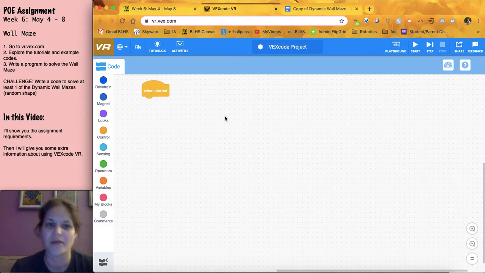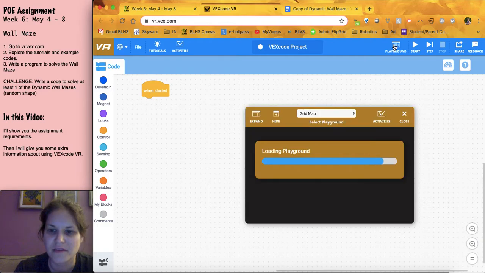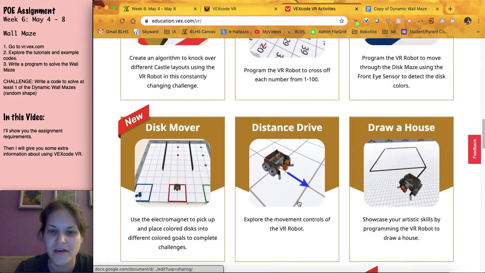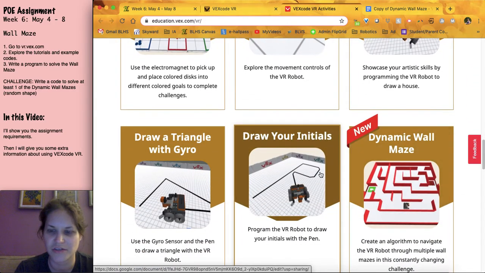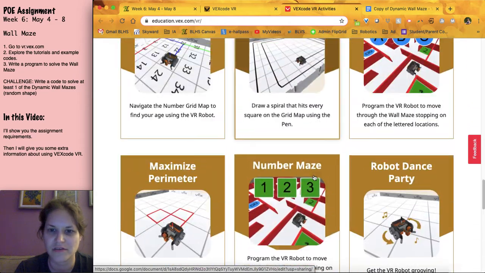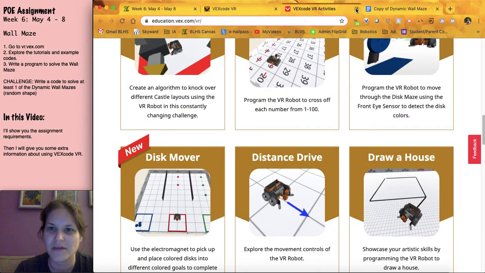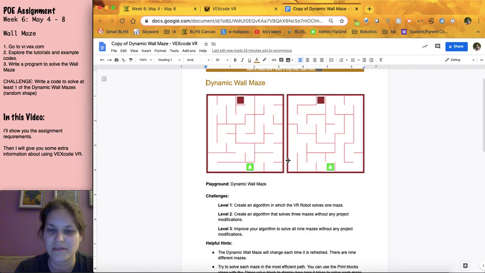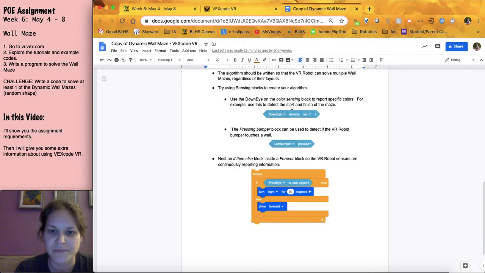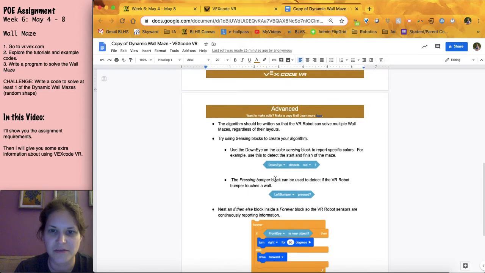So what I want you to do is you're going to open up a playground. So click up here where it says playground. And then this link where it says activities, it takes you to a page where all of the different VEX activities are, but I found that a lot of students aren't able to actually open these, which is why I made a copy of the wall maze so that you guys don't have to go here to get that to work. So in any case, we don't need that because you have this version of the wall maze instructions here. So this does give you some tips on how you might be able to do this.